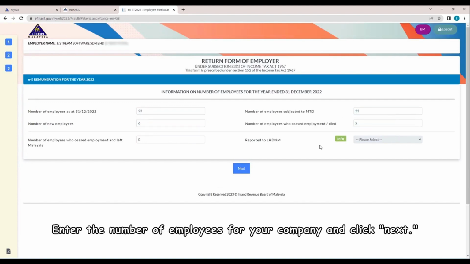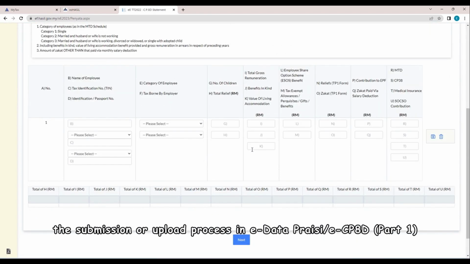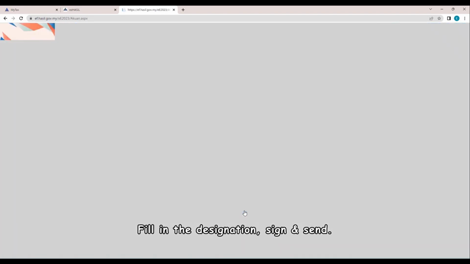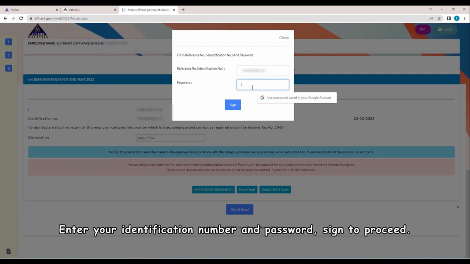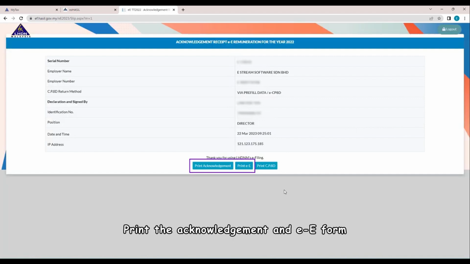Enter the number of employees for your company and click Next. Proceed to the next step. As we have already completed the submission or upload process in e-Data Prestasi eCP8D, fill in the designation, sign and send. Enter your identification number and password. Sign to proceed. Print the acknowledgement and E form to save a copy of your submission.